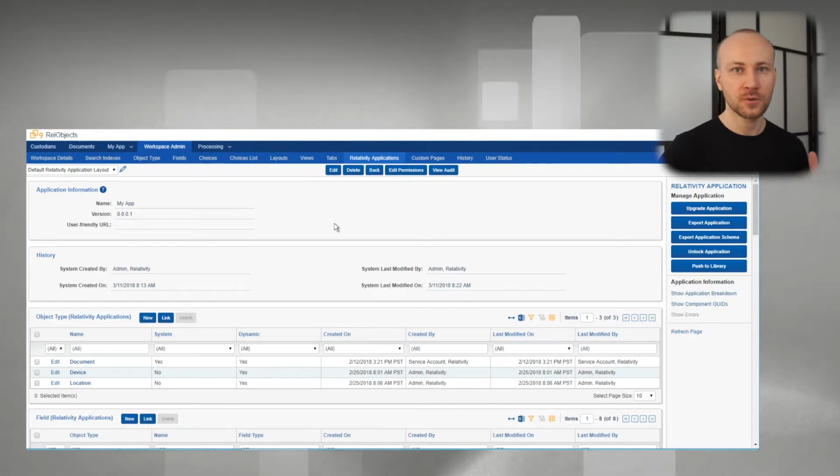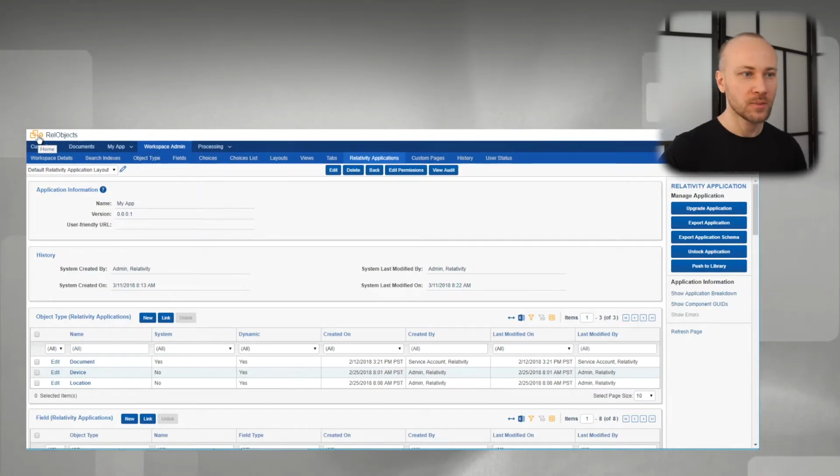And when you push your object to the library, this application automatically locks itself so people can't make any changes. And you'll see this unlock application button, which you will need to click on in order to unlock it. Let's go to a different workspace now and install the same application there.